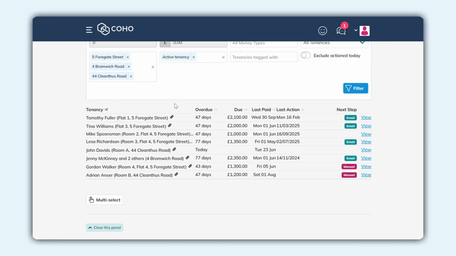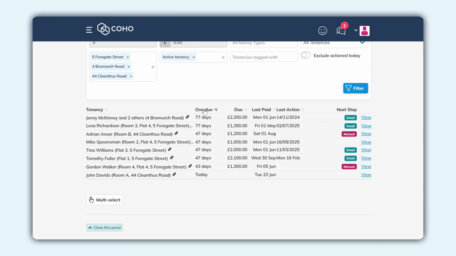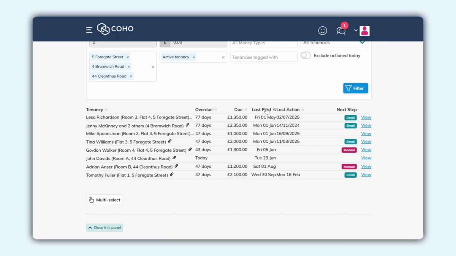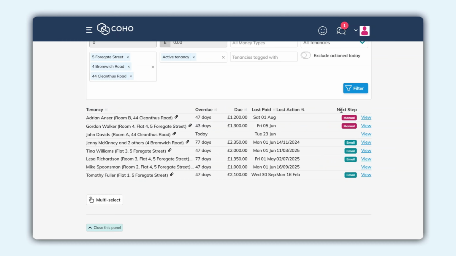If you want to see it in order of tenancy, in order of how many days it's been overdue, the amount that's due, when it was last paid, and the last time you took action.